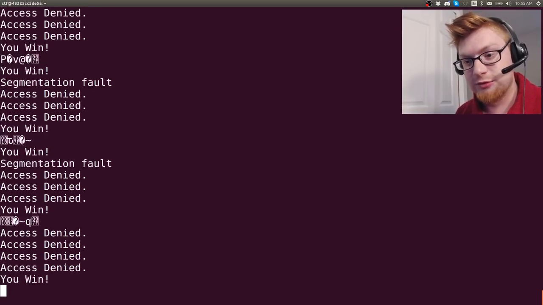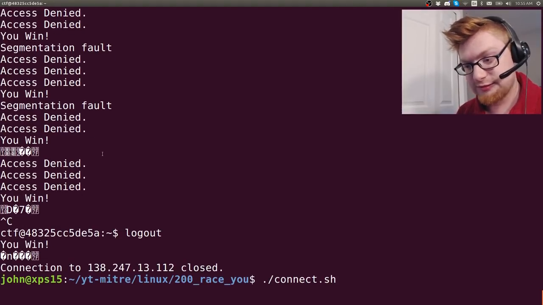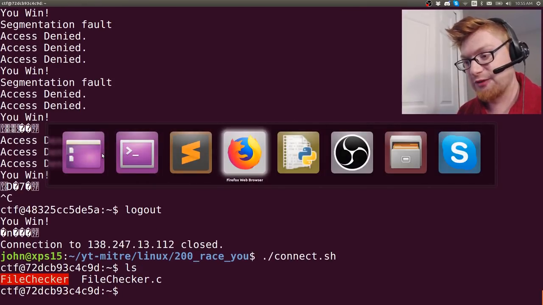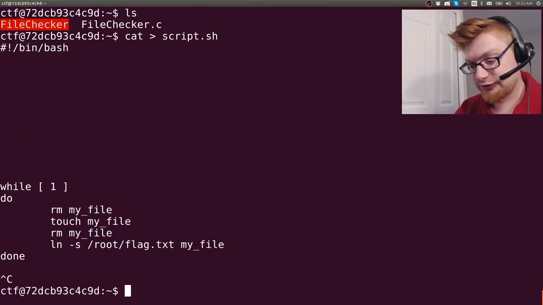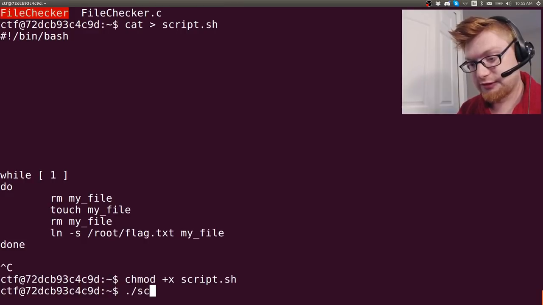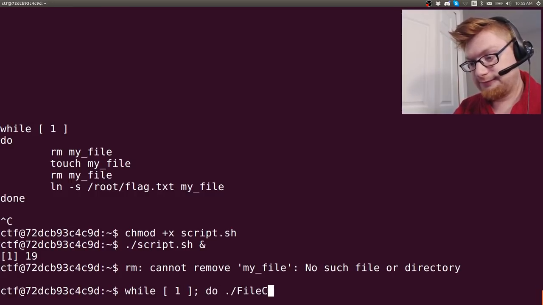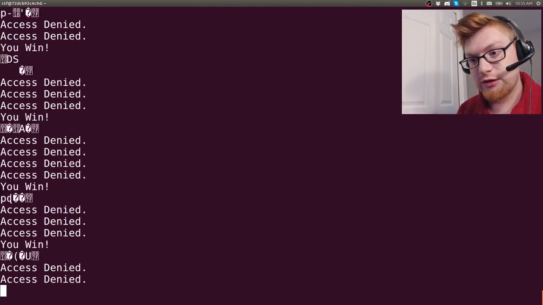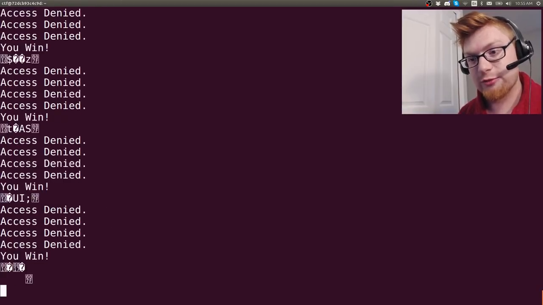What I've had to do repeatedly is kind of... It creates a new session for you every time that you connect, so that's very annoying, and you'll have to recreate your script every time. So script.sh, Control-C, chmod +x script, run the script in the background, good. And then let's do while 1, do ./filechecker my file, done, and let it go.